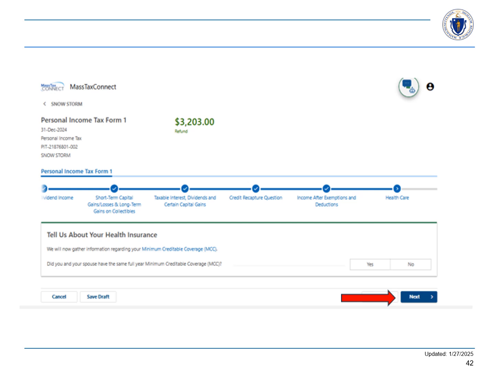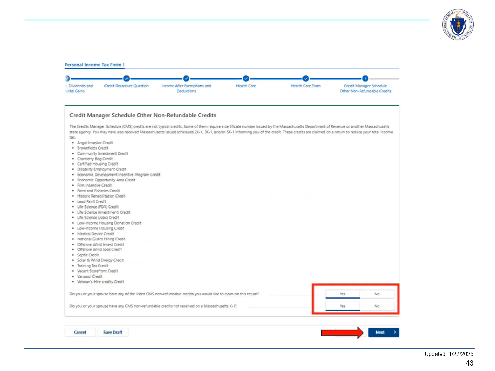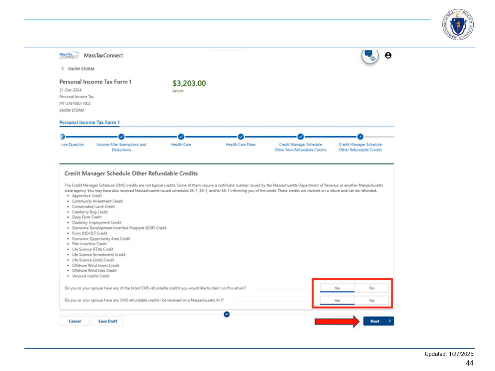Select Next to continue. Select Yes or No to the CMS schedule for other non-refundable credits question. If yes, complete Schedule CMS with applicable non-refundable credits received. Select Next. Select Yes or No to the CMS schedule for other refundable credits question. If yes, complete Schedule CMS with applicable refundable credits received. Select Next.